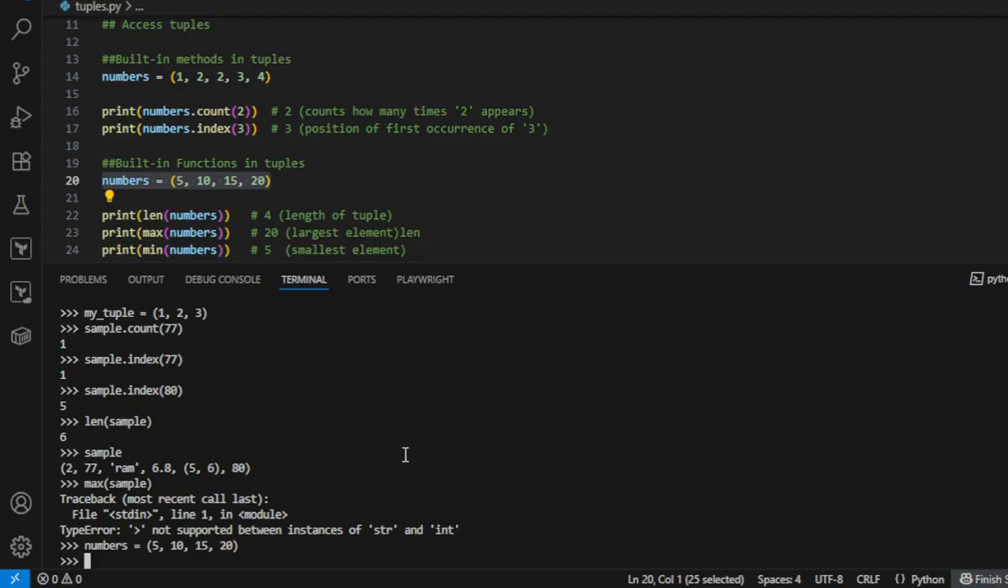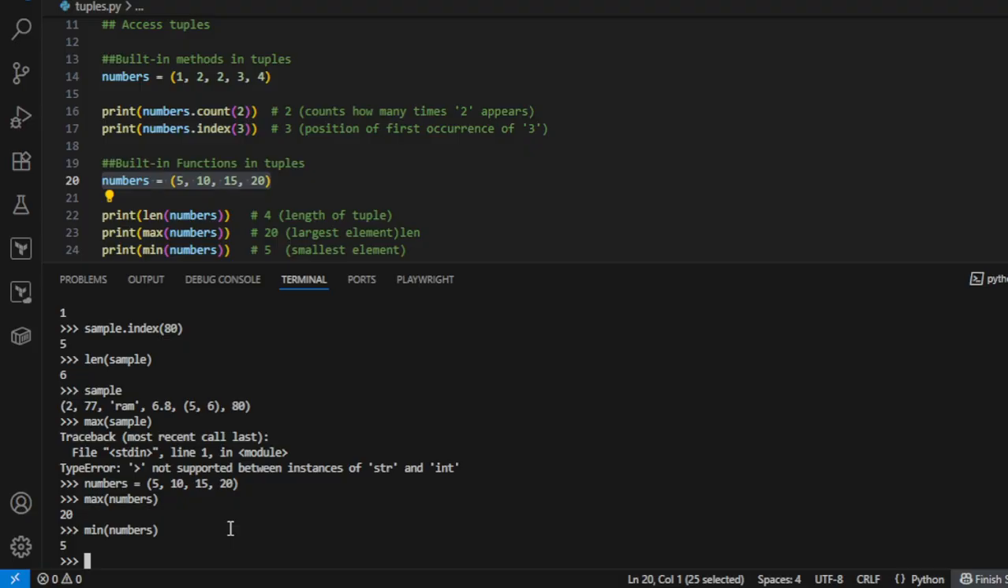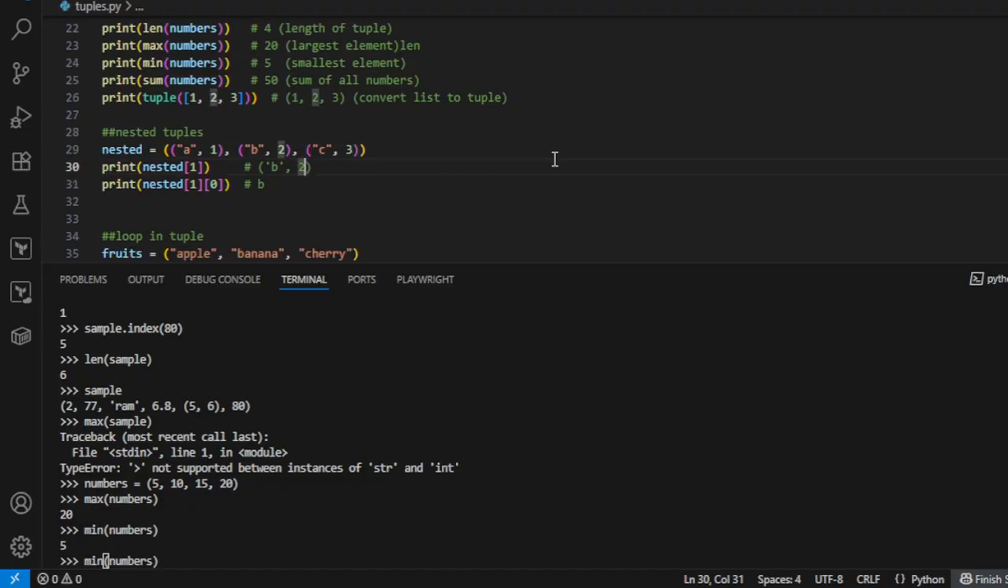Now I can run max on numbers. So now it is able to find 20, and when I do the min, it is able to find 5. Yeah, 5 is the minimum. Then sum, it can also find the sum.